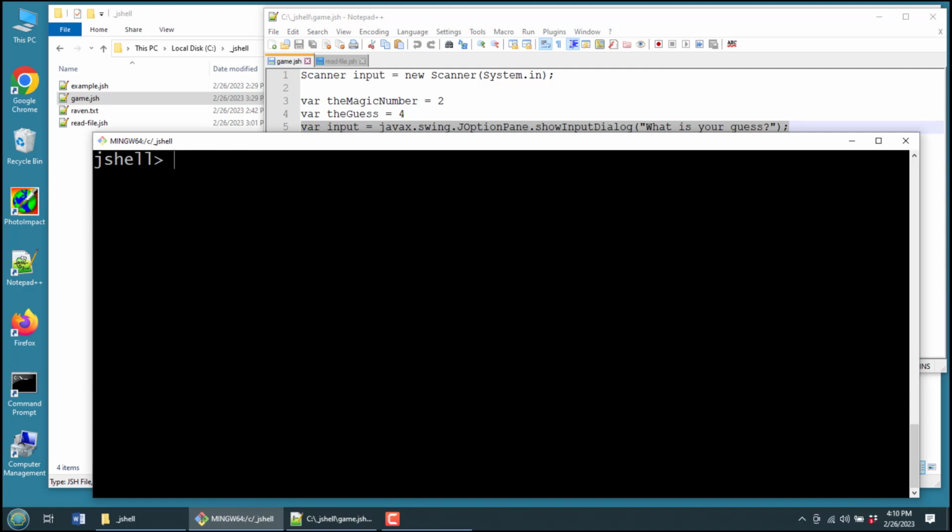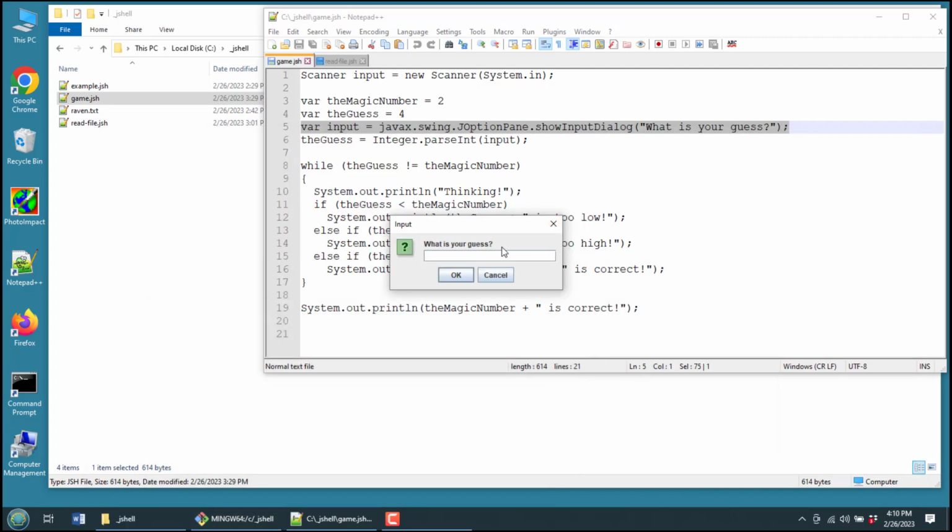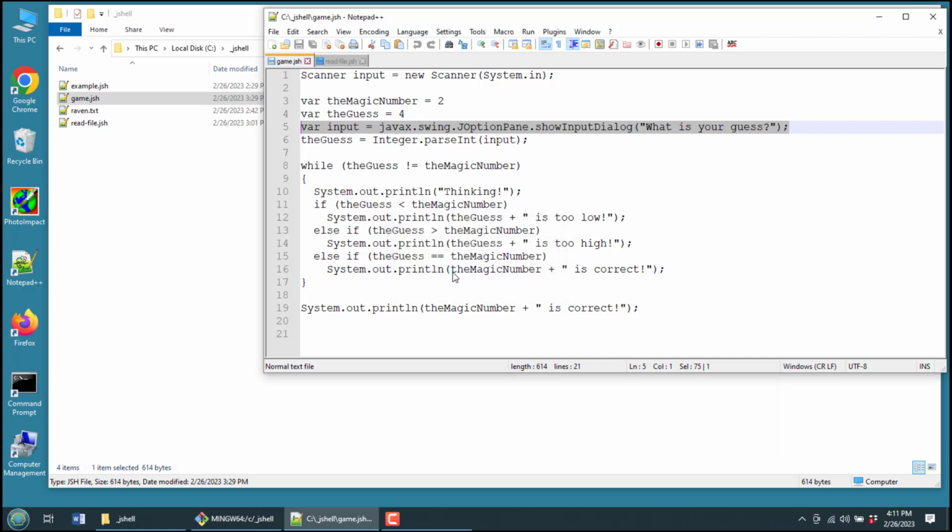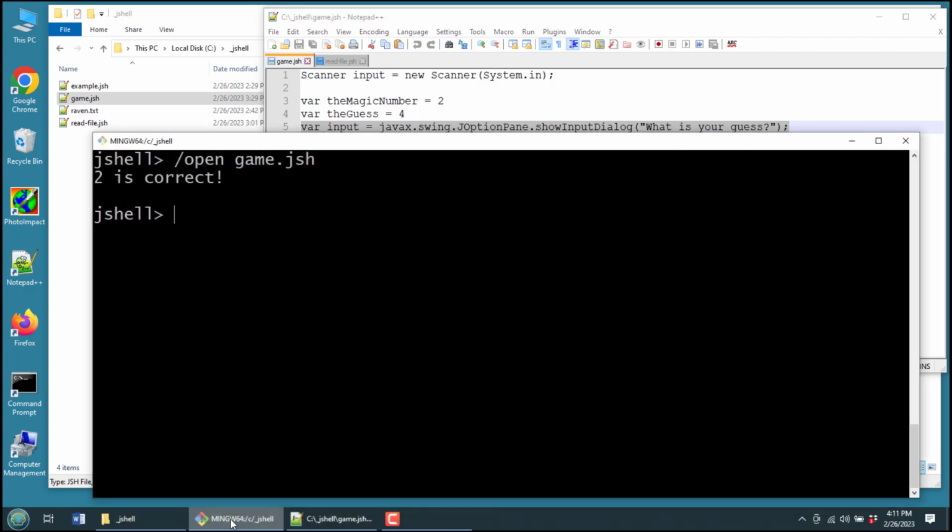That's just a JShell command. Make sure there's no space there, so /open. Then what was the name of the file? I can see it there, game.jsh, and I'll click enter. And boom, all of a sudden the program runs. And let me just take a look behind this window. There is a Swing component. What's your guess? I'm going to guess the number 2 because I know that's the right answer. And when I come back to JShell over here, notice it says 2 is correct. So there you go. I'm actually running JShell, but I'm using windowing components, dialog boxes, running full programs. It really is limitless here.